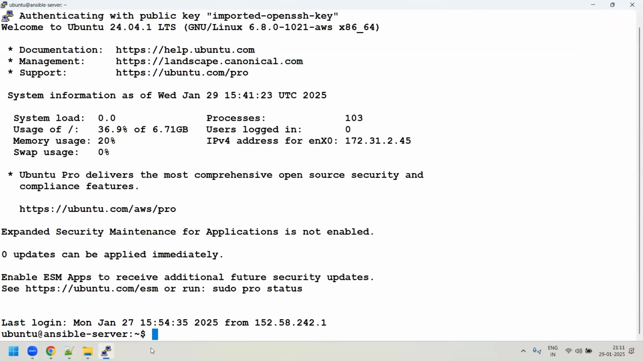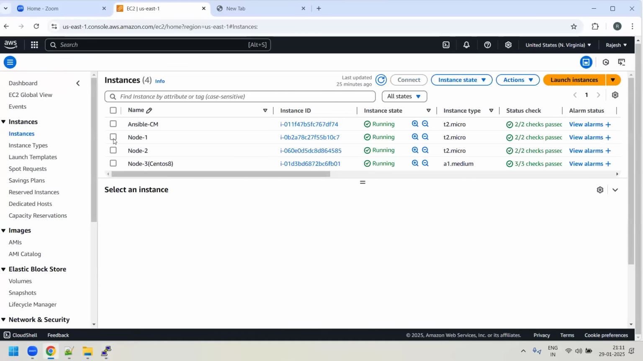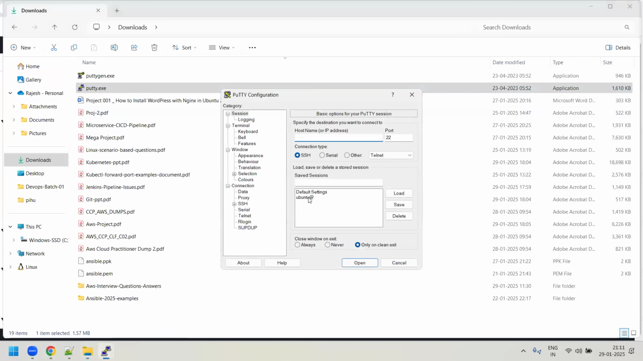Right. So you're logged in. This is the Ansible server. So let me switch to the DevOps user. We know that this is the user which we are using for communicating from the Ansible server to the nodes, right? Same thing you will do, Rajesh: let me copy the public IP of node 1 and go to the putty, launch the putty, just click this, load it and give the public IP.